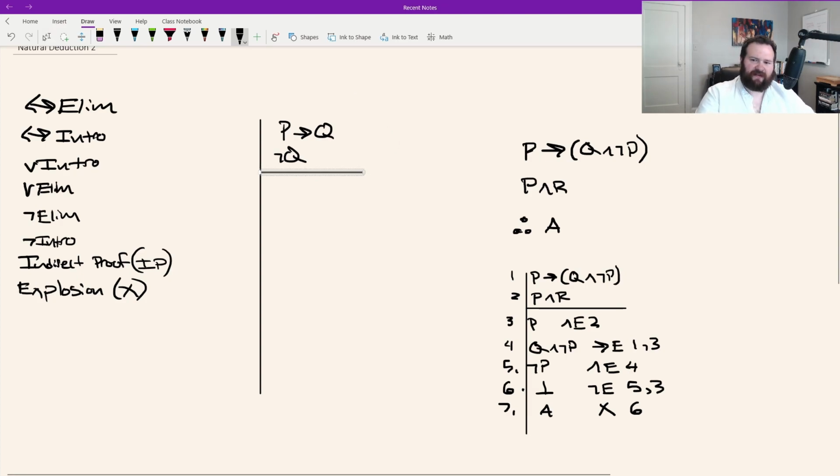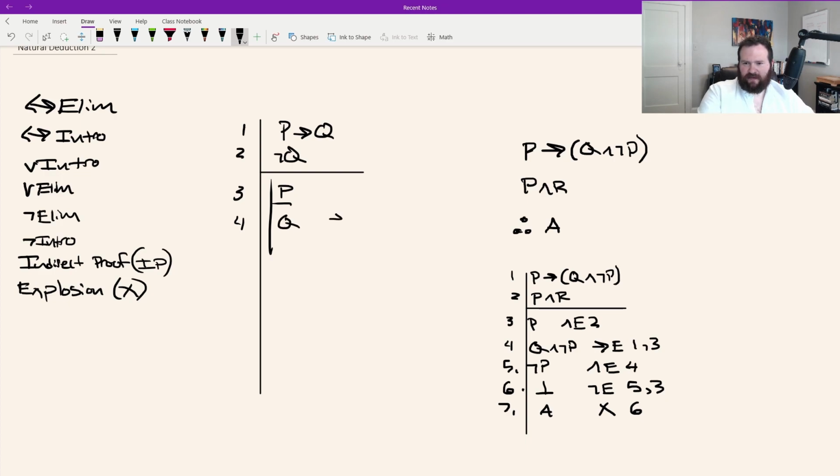We're trying to derive not P, of course. You start with your assumption of P. This can get you Q through conditional elimination 1, 3. And of course, there's a contradiction now. Negation elimination 2 and 4.